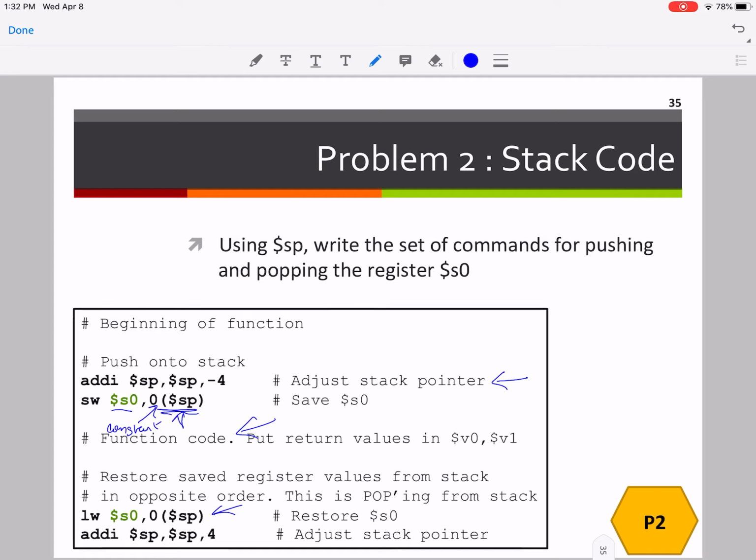So load word $S0, 0($SP). I'll use my base offset addressing method. So essentially I have popped the value, and then I'll adjust the stack pointer and make it go up, as opposed to making it go down when you are pushing the value. So pause your video here. Please pay careful attention to these 4 highlighted lines.